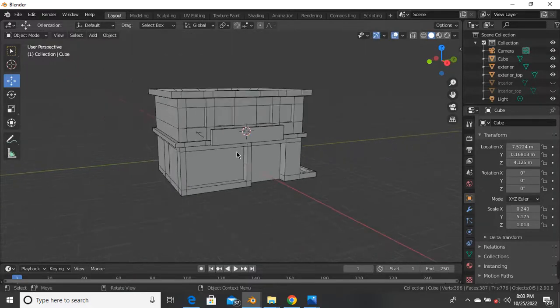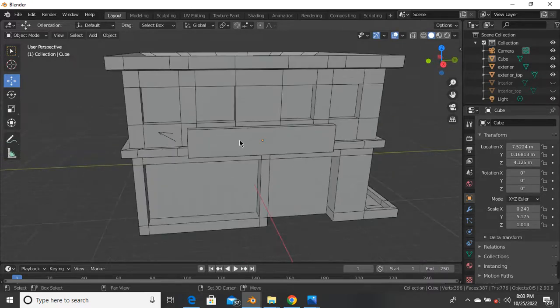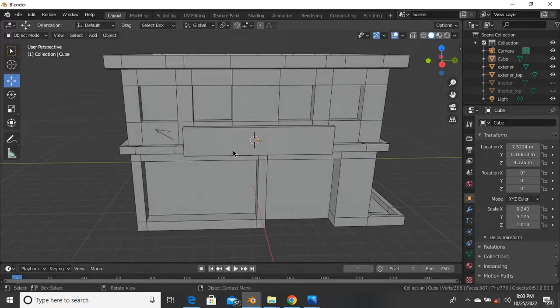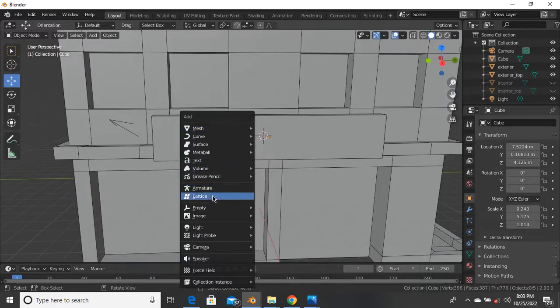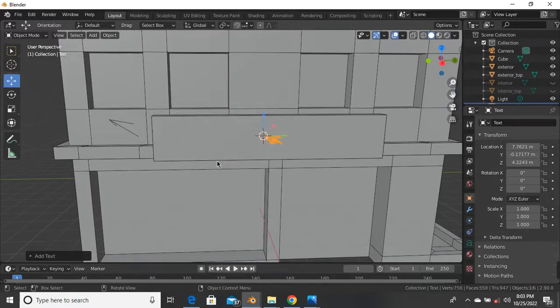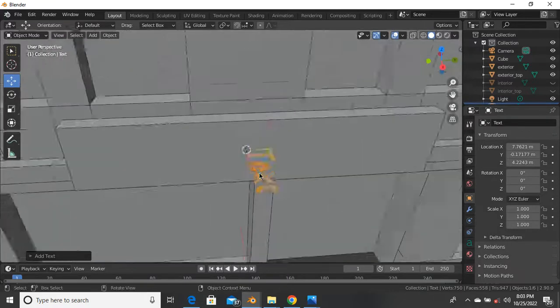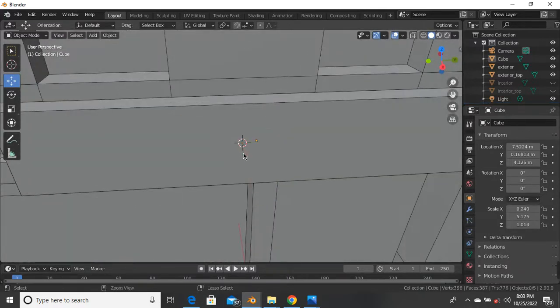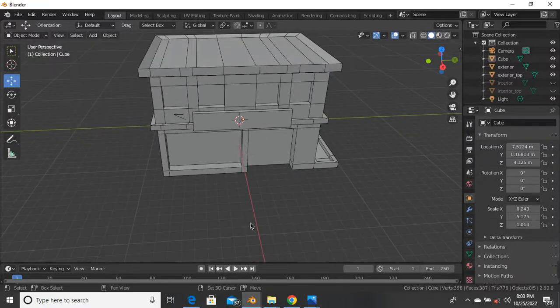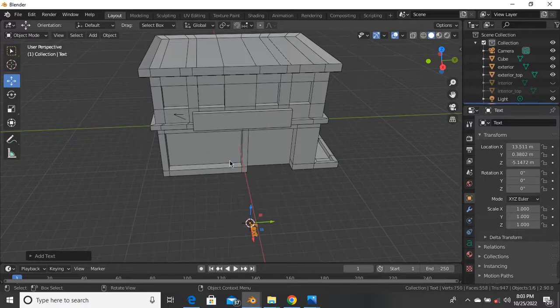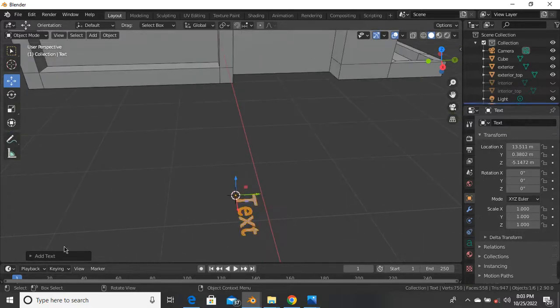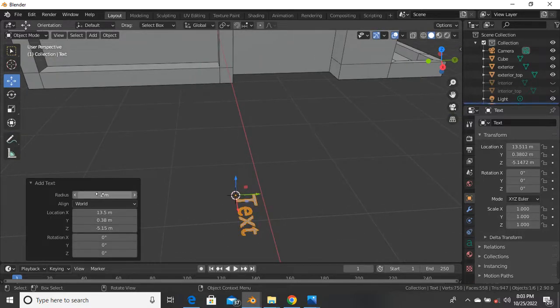First of all, let's bring our text here. We can write our text here and say Shift A, where we have text, click on text. But I don't want it to be there. Control Z. Let's put it down here so we can see it properly. Shift A, text. So our text is there. We can come to add and say increase radius.